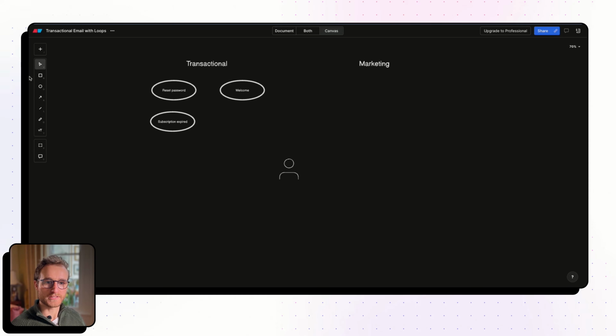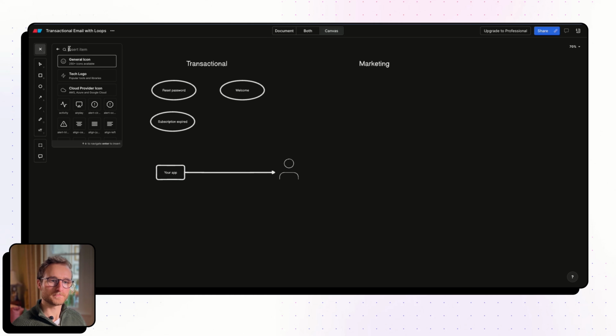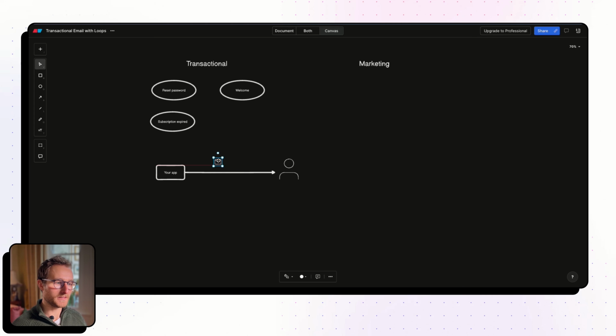The important thing with a transactional email is, if this is your app here, there's going to be some trigger within your application that then sends an email to a user, okay? So it's sort of a one-to-one relationship most of the time, not necessarily, but usually there's some trigger and then you're going to send an email out, okay?